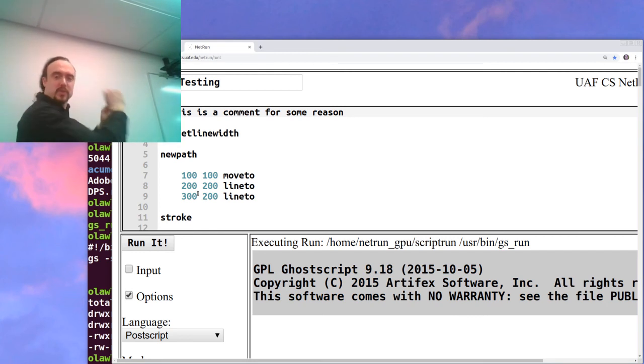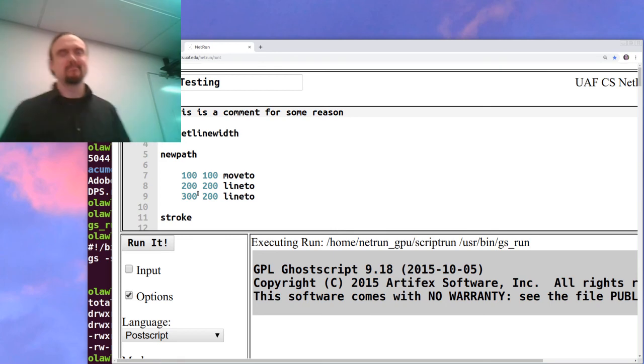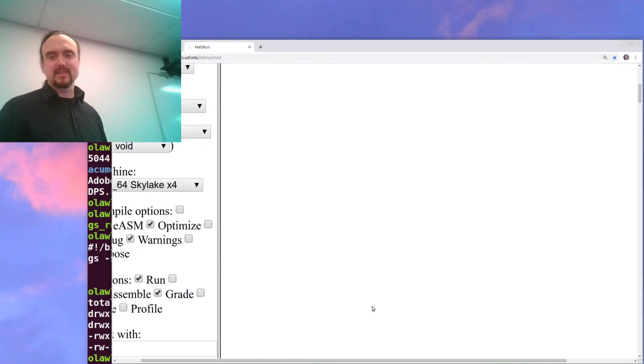So we have some coordinate system, right? 0, 0 is the bottom left corner of the page. And then 100, 100 should be there. 200, 200 should be there. And then 300, 200 is hopefully there. So you just draw a line like that. Now there's this amazing question. What do you do where two lines intersect? Well, let's see what it chose to do.